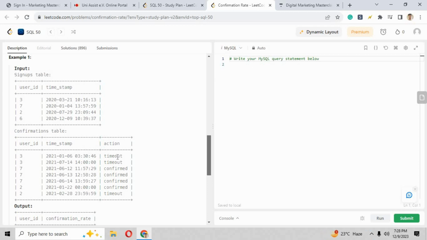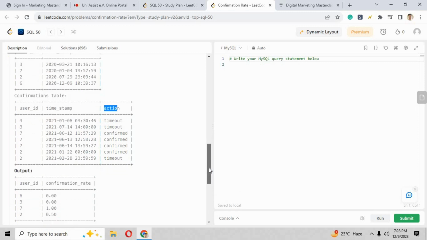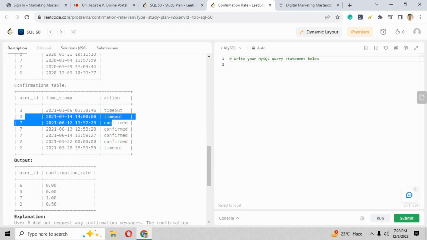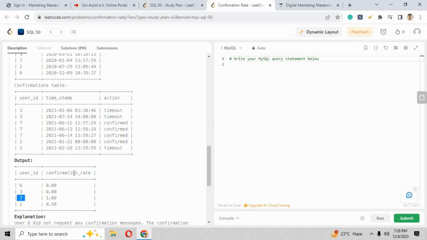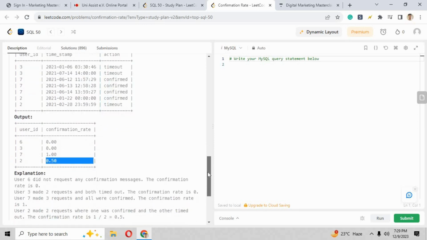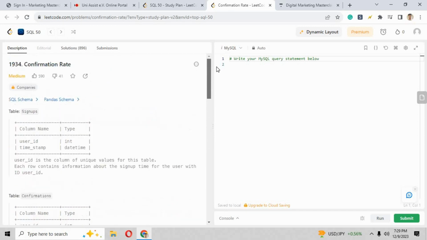So this is the input. Here are the user IDs with the timestamp. And as you can see, there is an action with two kinds of status, timeout and confirmed. When you look at the user ID and the action, user ID 7 has 4 attempts with confirmed status. That means the confirmation rate of user 7 is 100%, that is 1.00. But when you see the last two records of that table, the first is confirmed and the second is timeout. So the second user ID has a confirmation rate of 50%, that is 0.50. So this is the question that we are going to solve right here.